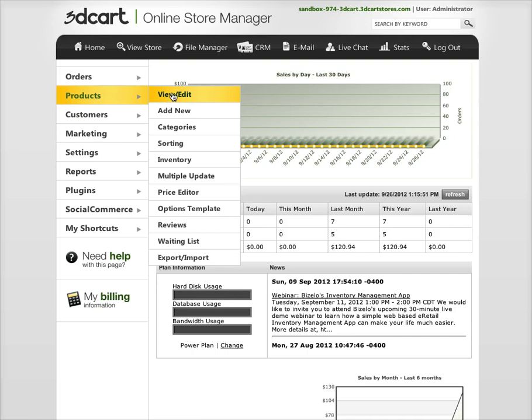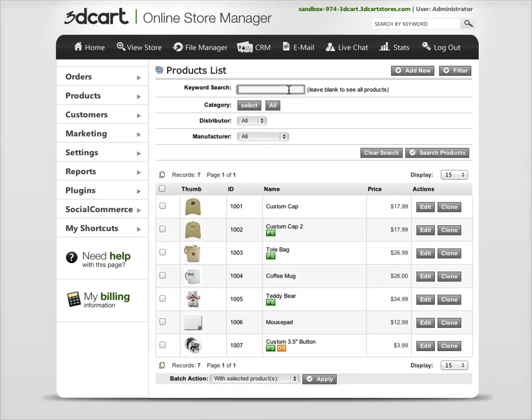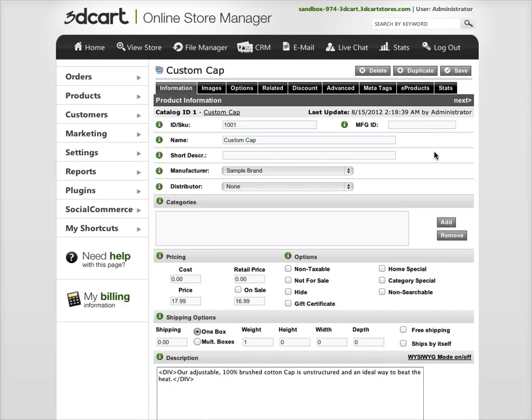Usually I go to view and edit, and then you can see all of your products listed here. And then you can add a new one from here. If you want to search for one, you can search by categories here as well. So let me go into one of the existing ones and just show you what we have in there. You can open up the product by clicking the edit button.